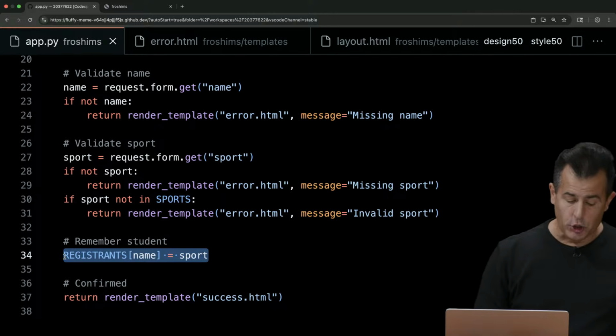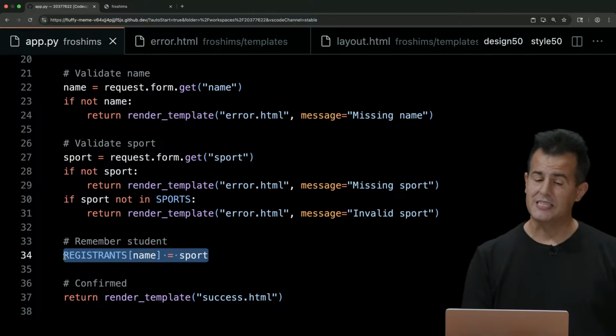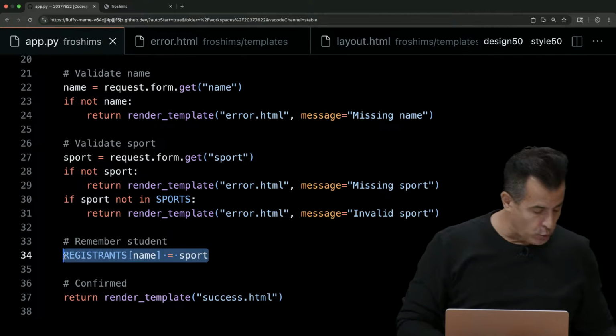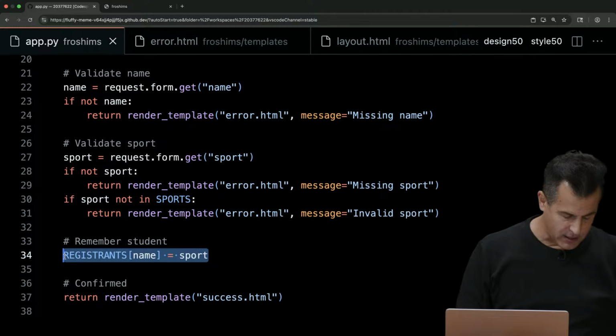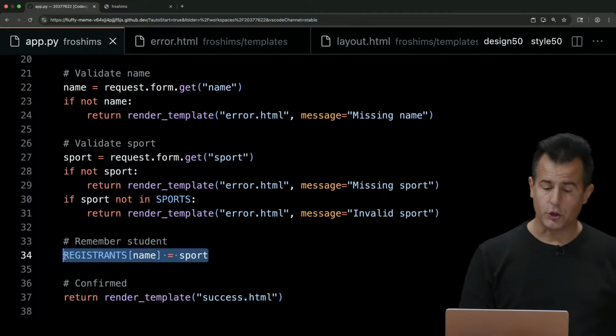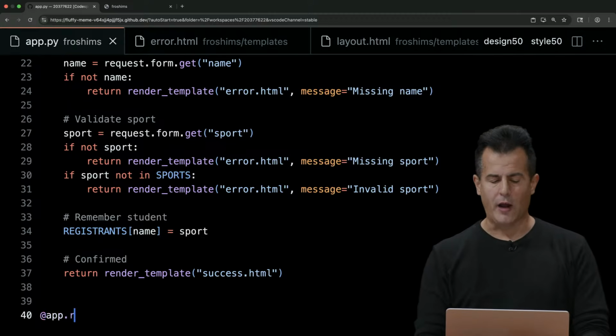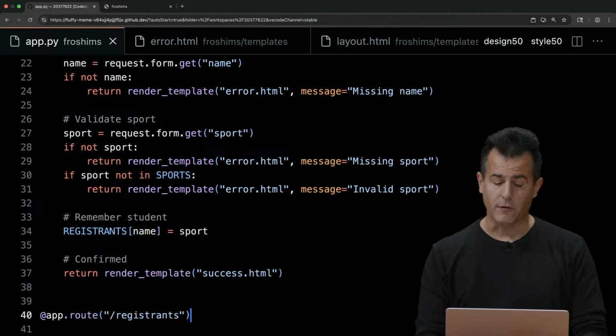So that's all fine and good. It's in the computer's memory. How do we actually see it? Well, wouldn't it be nice after you register if you could see the actual registrants of the website? Certainly if you're the proctor trying to run the sports. Well, yes. So let's go down here and create another route like /registrants, which is just going to give me a list of everyone who's registered.